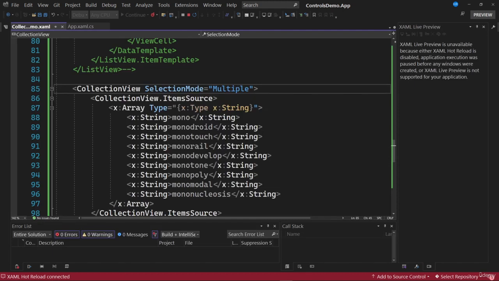Another great advantage that this control offers us over the list view control is that we can create columns.